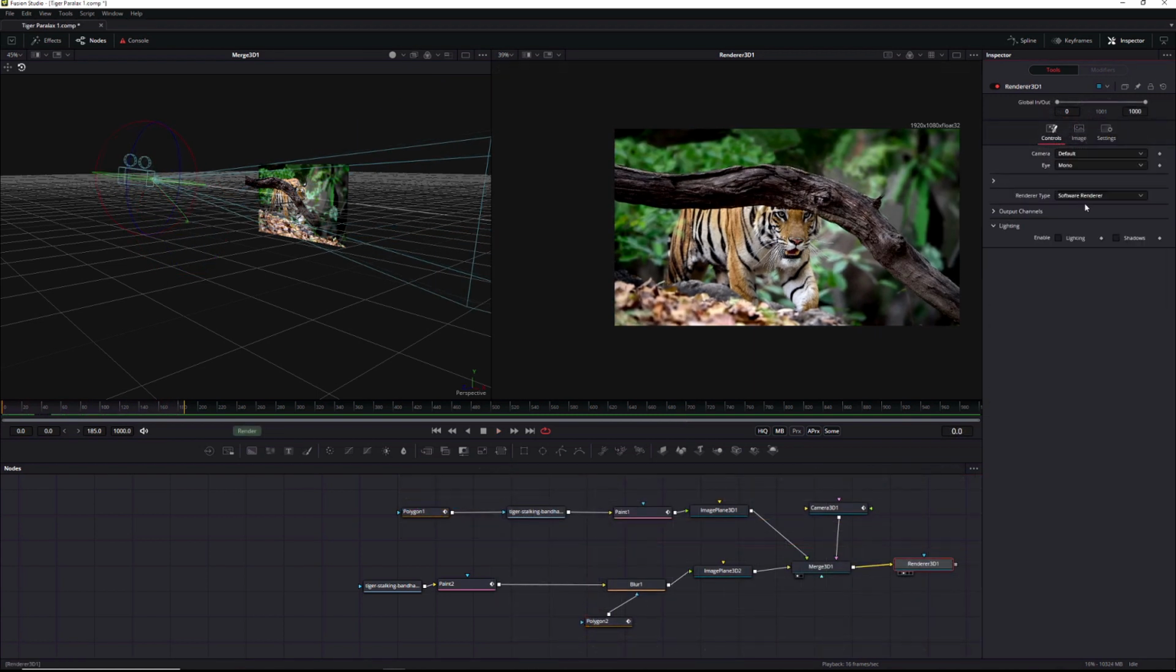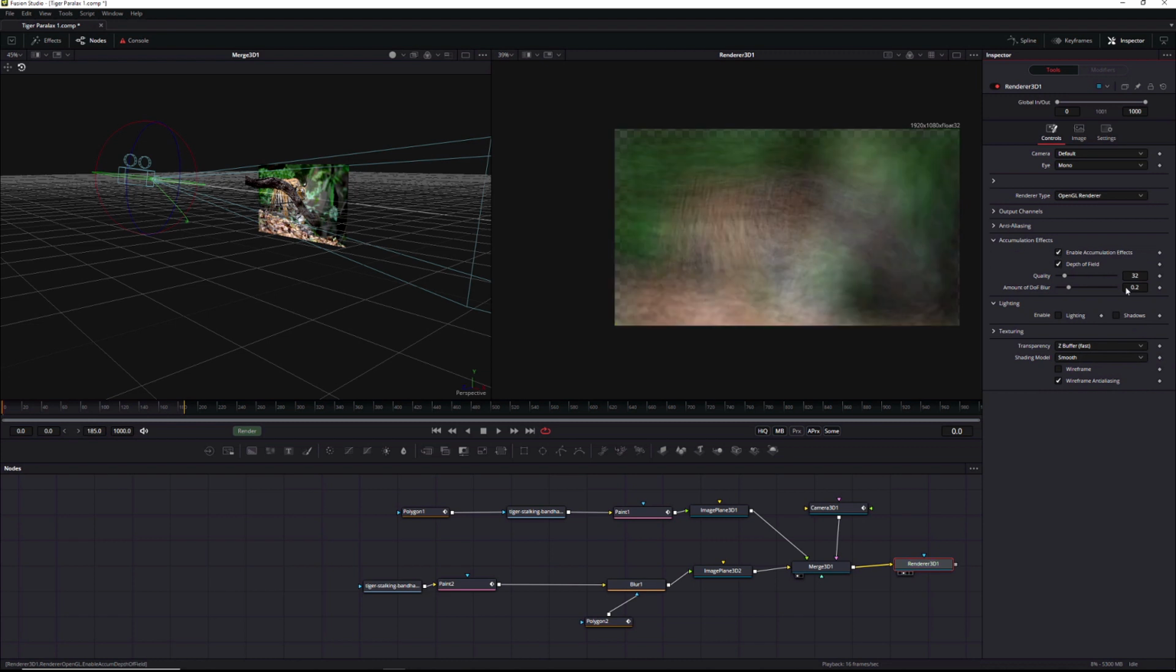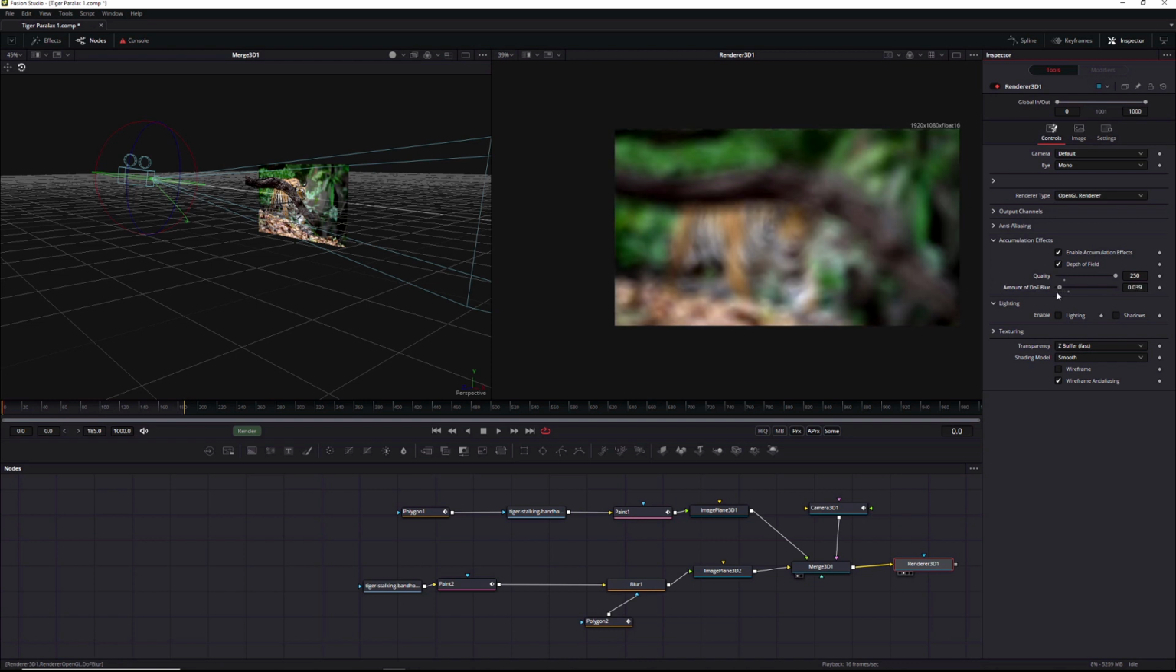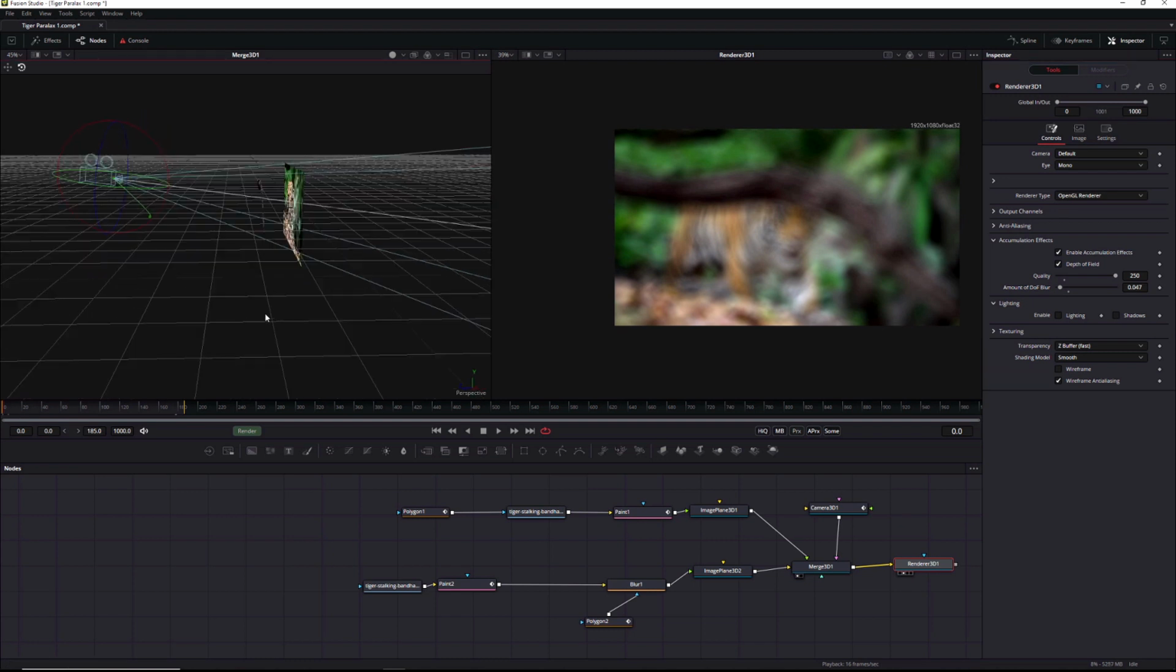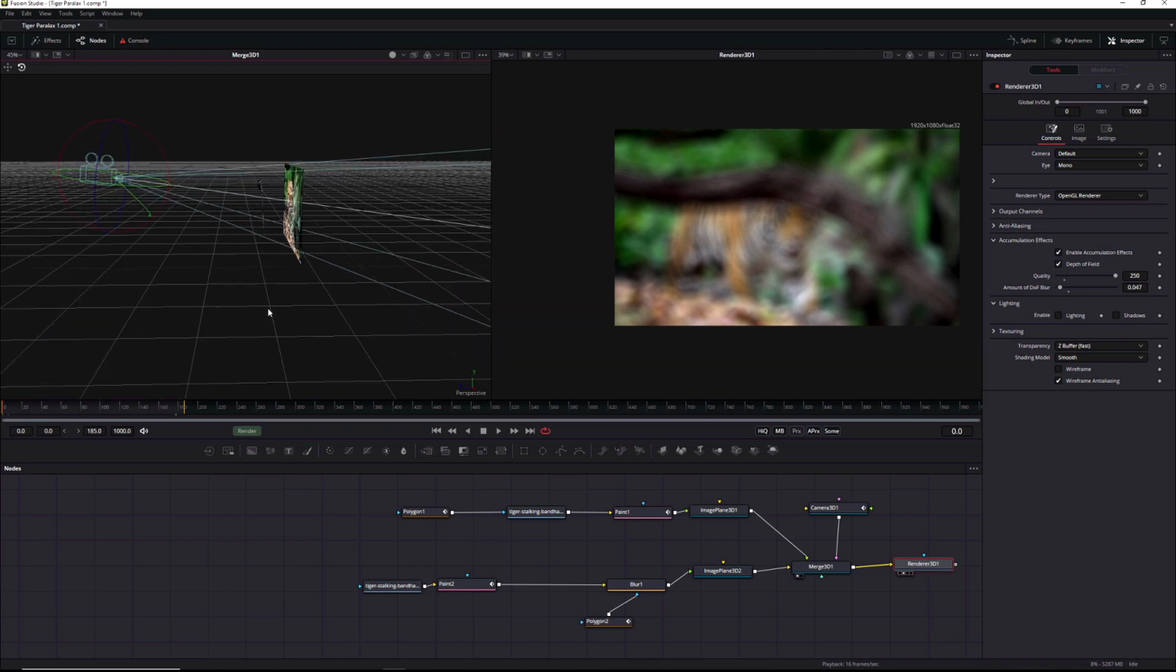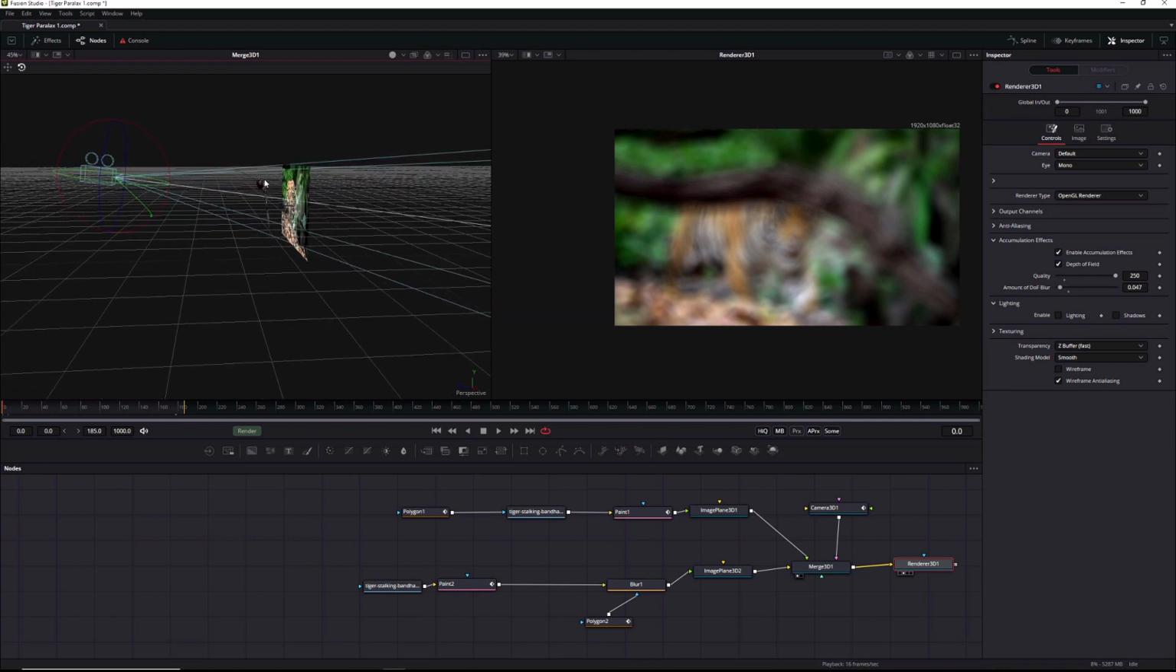Now, another way of bringing a little bit of realism on this is to have the camera actually do a rack focus as it moves in. So we're going to turn on the accumulation effect and turn on depth of field, adjust the amount of depth of field way down, and usually I crank the quality pretty high. And now if I move around to the side on our Merge 3D view, again, this is the beauty of having two different views at once.